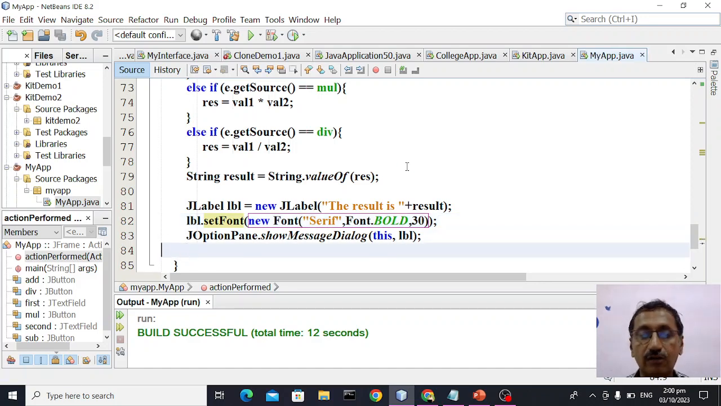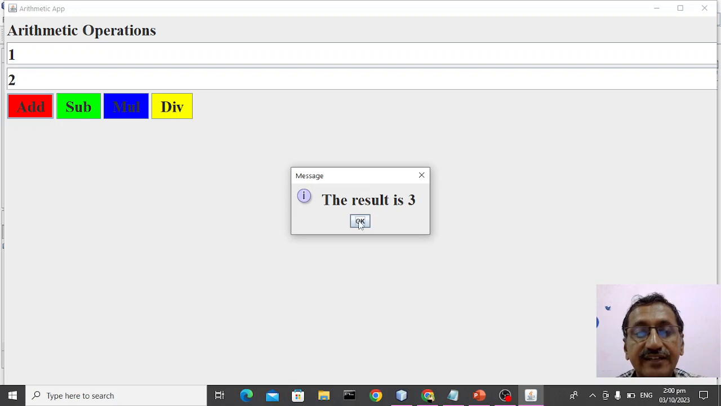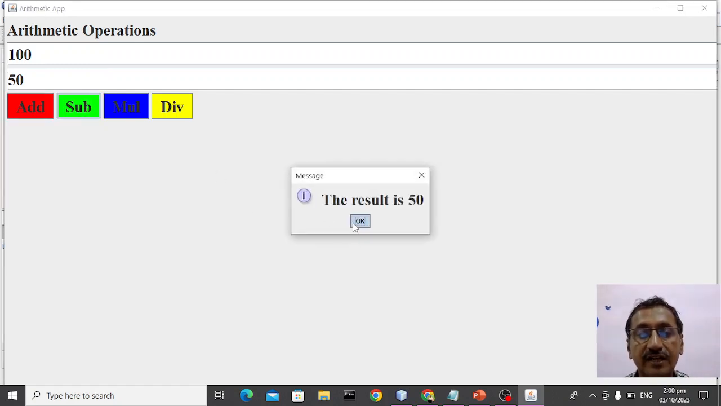Okay, fine. Now let us try. I'm keeping my fingers crossed. We'll see. I'll run my program. Yeah, I just give 1, 2. Add. Yeah, the result is 3. The result is -1. The result is 2. The result is 0 because 1 by 2 is 0. Now I'll change it to 100, then 50. Add, 150. Subtraction, 50, 100 minus 50. Multiplication, 5000. Division, 2. Fine.